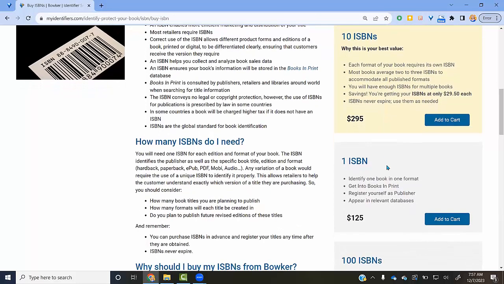If you are only going to publish one book ever and you're only going to do it in one format, then you need one ISBN. The reason you might need two is if you're going to do a paperback version as well as a hardback version. You do not need a separate ISBN for ebooks. So if you're going to do one print book, buy one. Otherwise, go and buy the bulk. It's a much better deal.